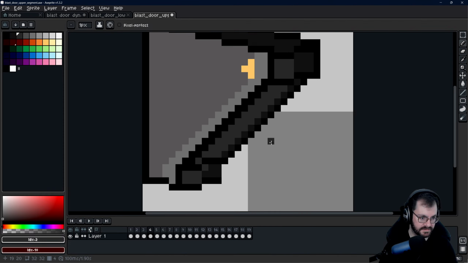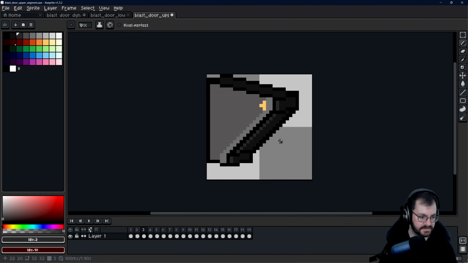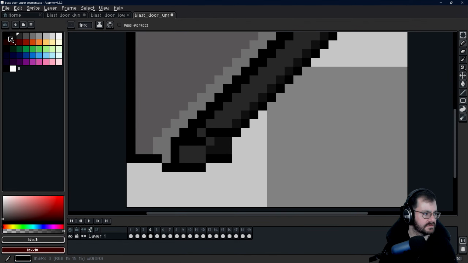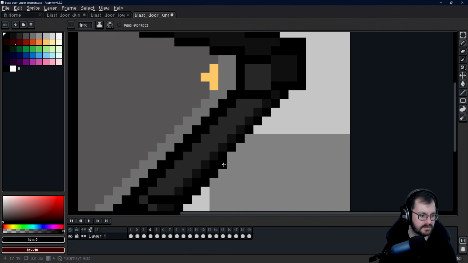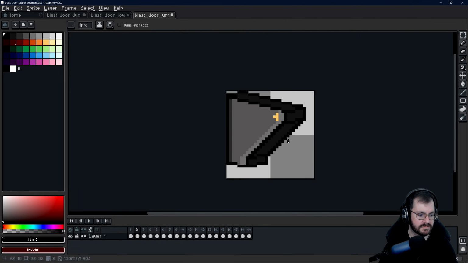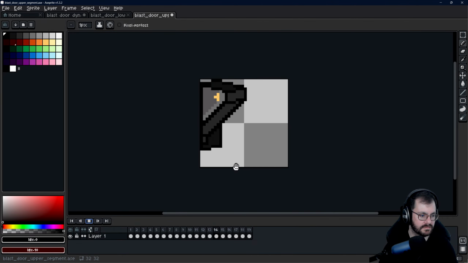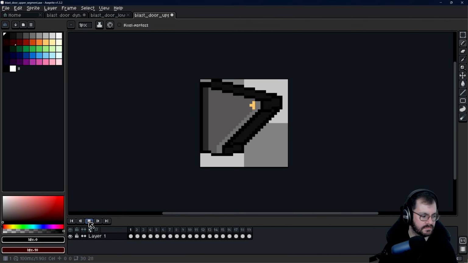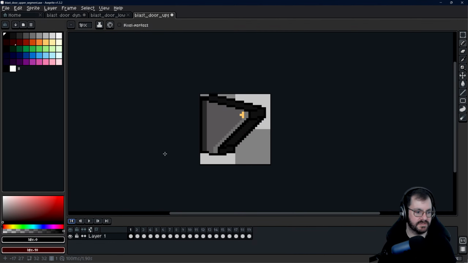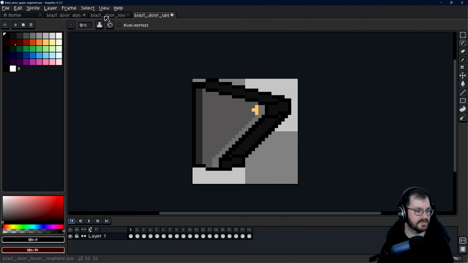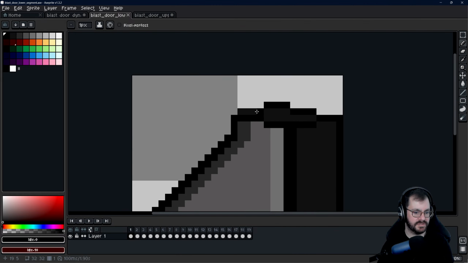Just this last one now. And this one is probably easier to draw by hand because I just need to add the edges, looks like. That should be it. Still not necessarily happy with the initial state for the lower side. I feel like there should be an outline here.